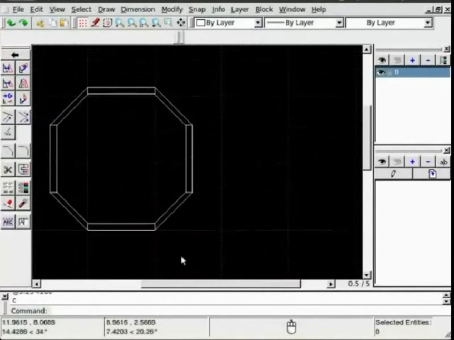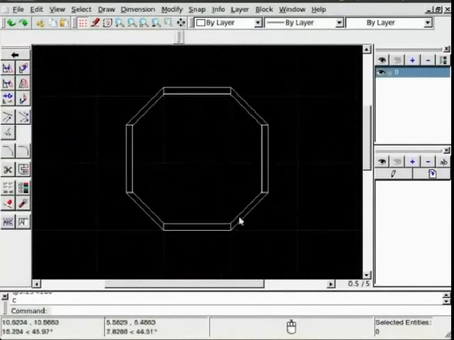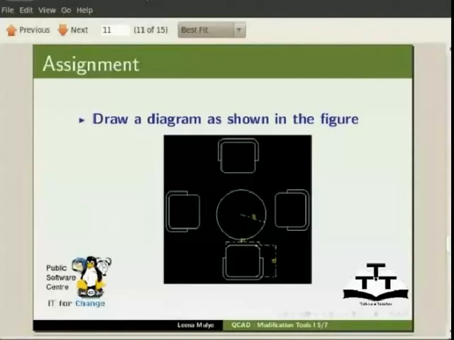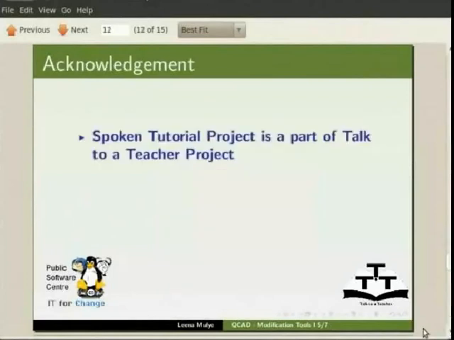This is how we use move, rotate and copy commands to get the repetitive shapes in the drawing. Let's come to the assignment part. I would like you to draw following figure using the modification tools taught in this tutorial. The central table is of 16-inch radius. Each chair is 22 by 20 inches.